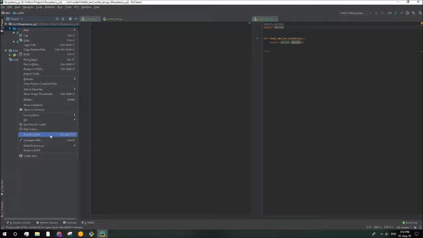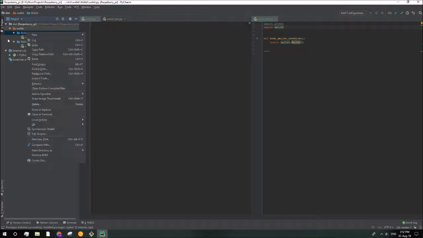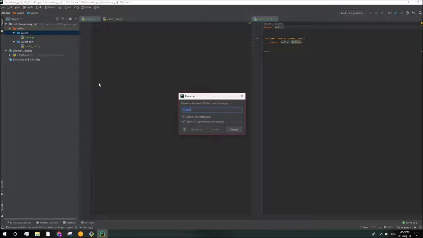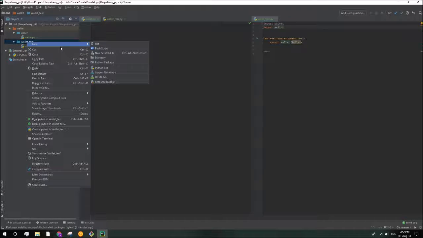Sources, and I'm gonna exclude you. Okay, so I made a mistake again with the capital. So I'm gonna fix that now. And now my import should be working.